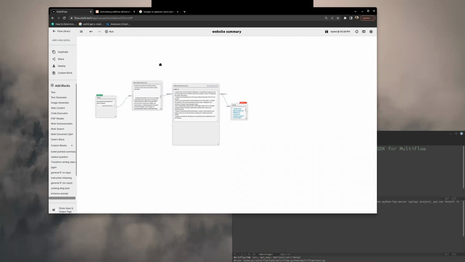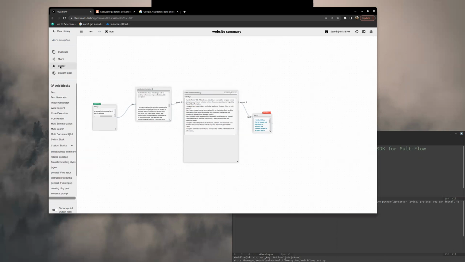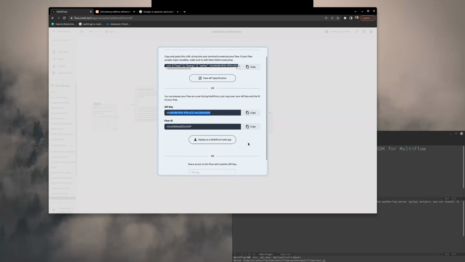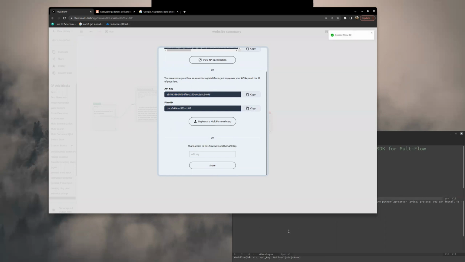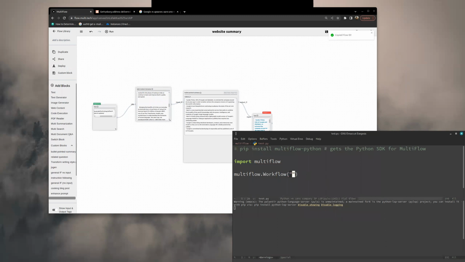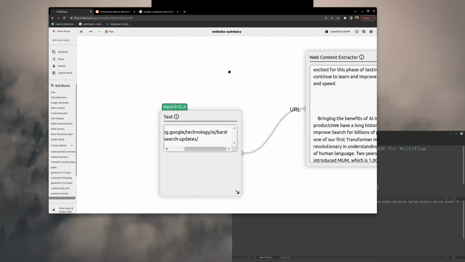All you have to do now is click on deploy, and you have an API key and a flow ID. Your API key is something you should set as your environment variable, and your flow ID is something you'll have to copy and paste, and that's how you can access your flow. So now I can do this. This is the workflow. Now you can just do w.run, and the arguments are precisely these input tags in order.